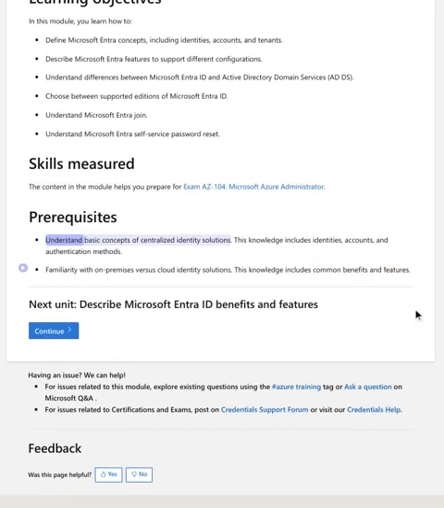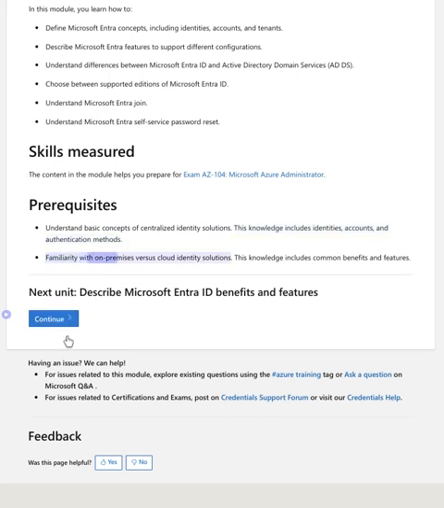Prerequisites. Understand basic concepts of centralized identity solutions. This knowledge includes identities, accounts, and authentication methods. Familiarity with on-premises versus cloud identity solutions. This knowledge includes common benefits and features. Next unit. Describe Microsoft Entra ID benefits and features.